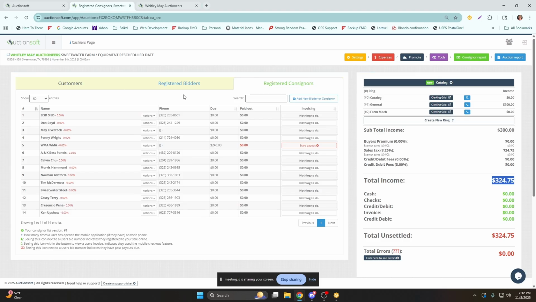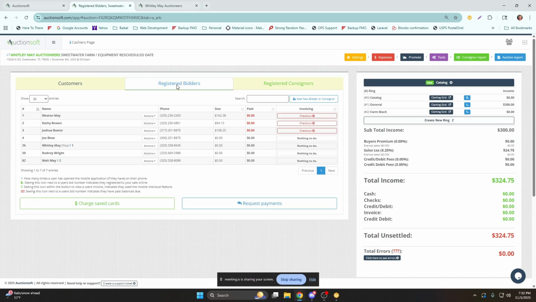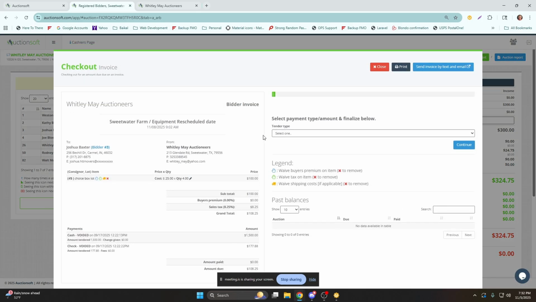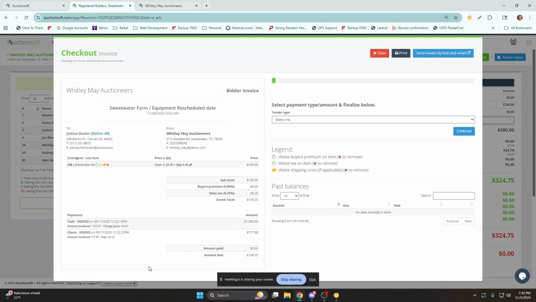When it's time for somebody to pay and leave, you simply pull up the registered bidders, and anybody with a red button means they owe money. So I owe money. Let's go over here. Once you pull this up, this is what their invoice on their phone looks like. You can see everything that they bought and their sales tax, how much they owe. This is us playing around from before, Kathy.